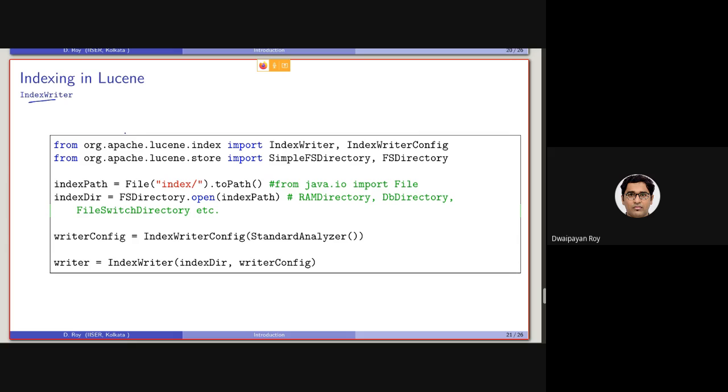First of all, this is the index writer, basically a module defined inside this package. Again, all these are written in Java. Note that. Together with that, there is another module called index writer config, which we should also be initializing.